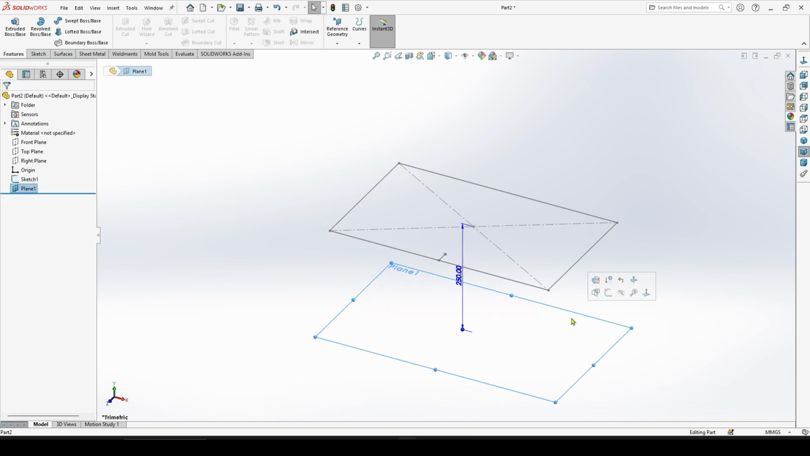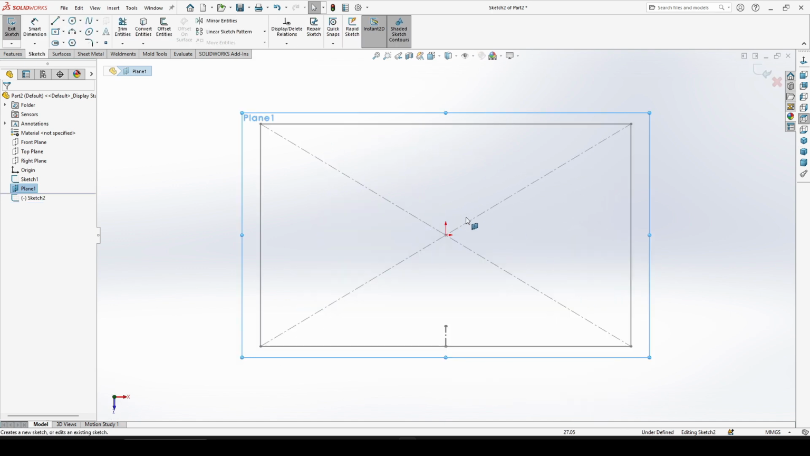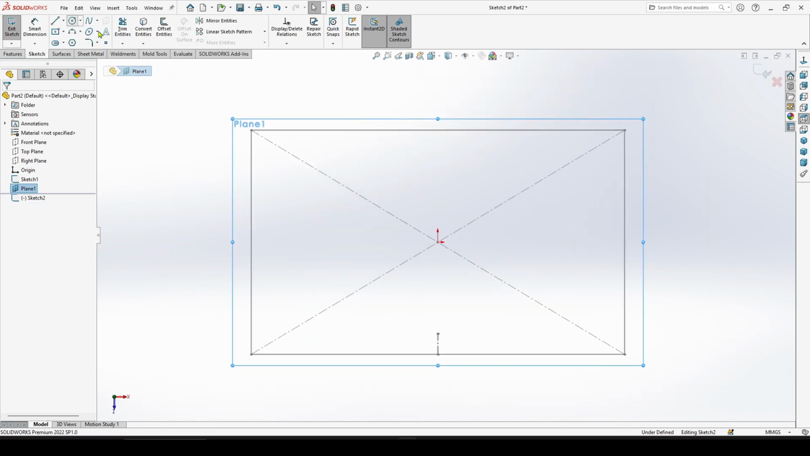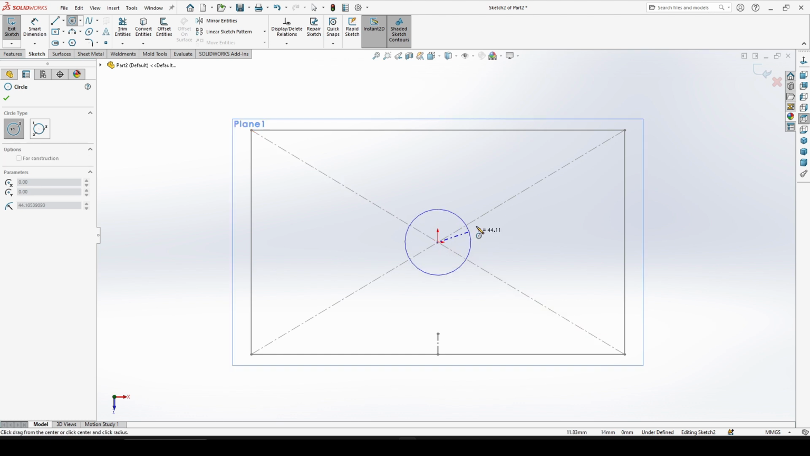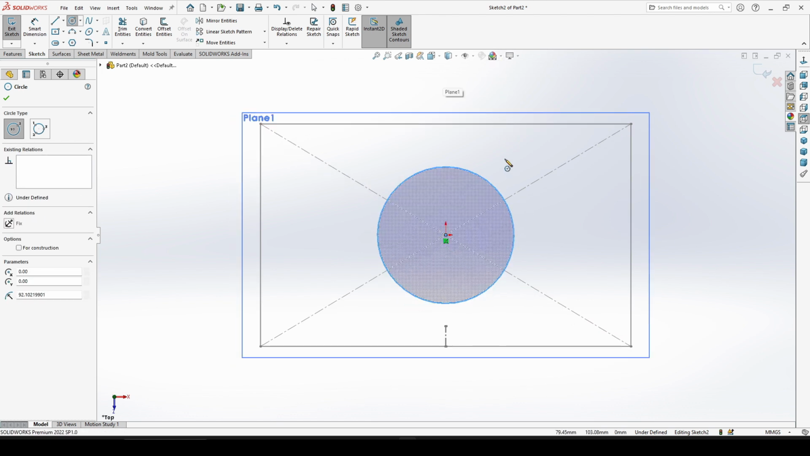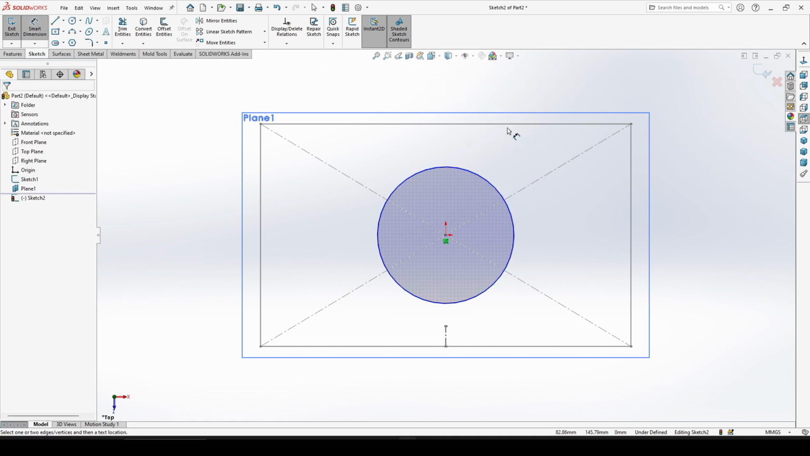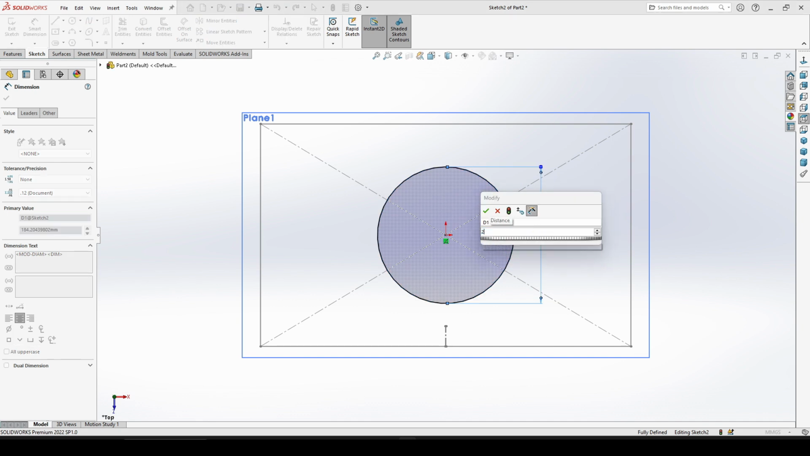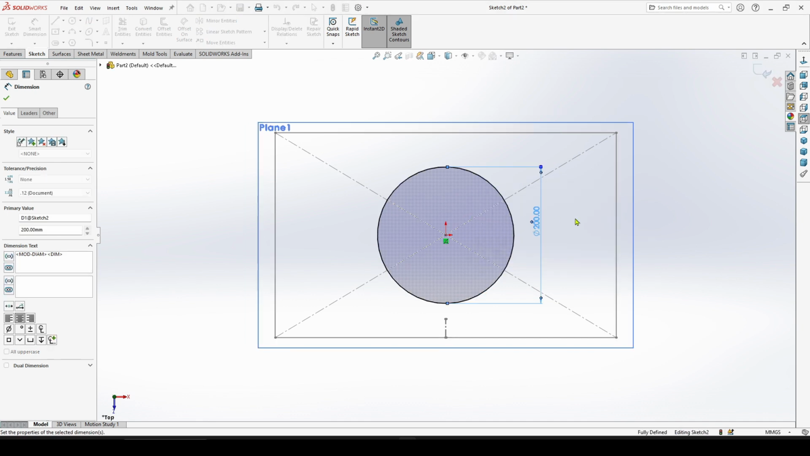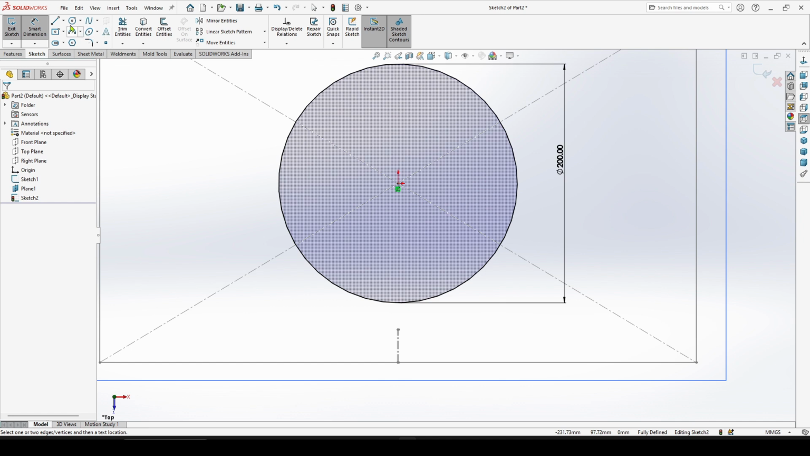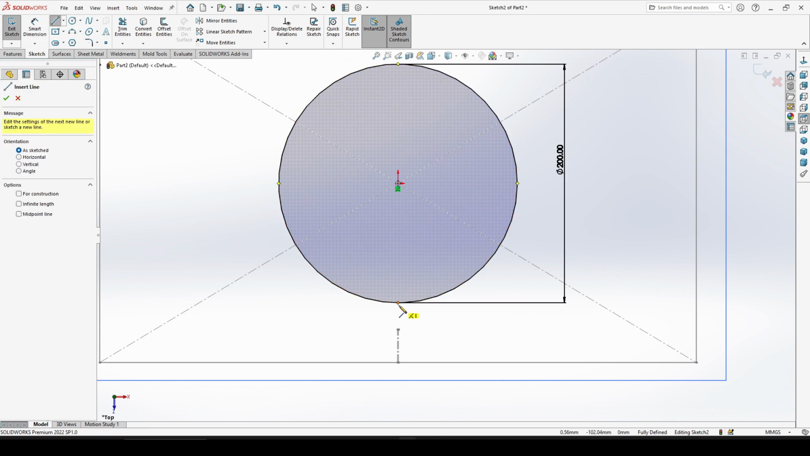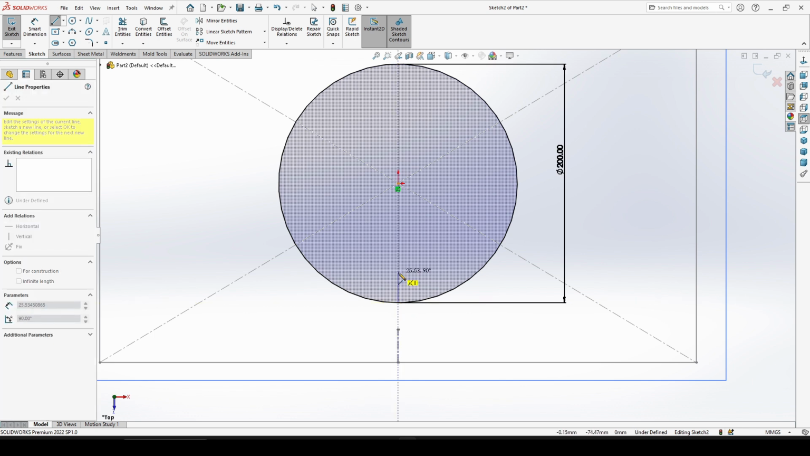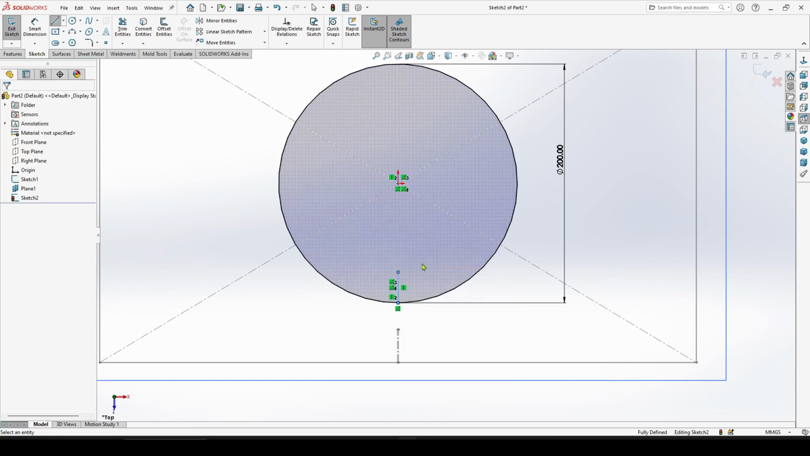Now click on this plane, sketch. Pick on circle, click center, drag. Go to smart dimension. Give a diameter of 200. Now pick line, click quadrant here and drag it upward any height. Click and then right click, construction geometry.